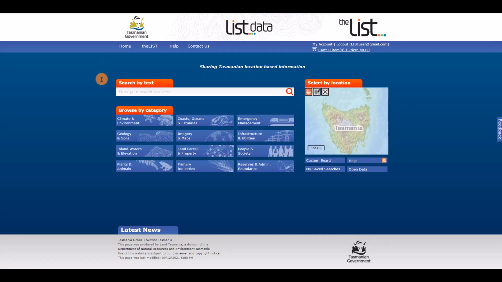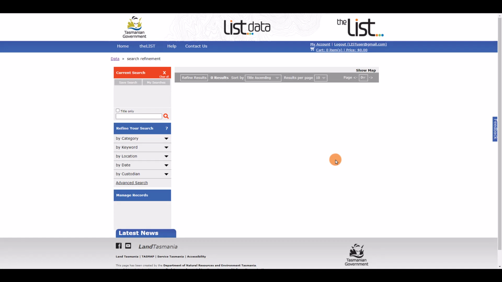You can also search by a combination of text and location. Finally, you can click on the Custom Search button to build your own search. This may be useful if you have used the site before or if you are trying to find specific records. You may also like to check out our How to Customize Your Searches in LISTdata video for more detailed instructions for searching LISTdata. Click on the link top right of screen to view that now.